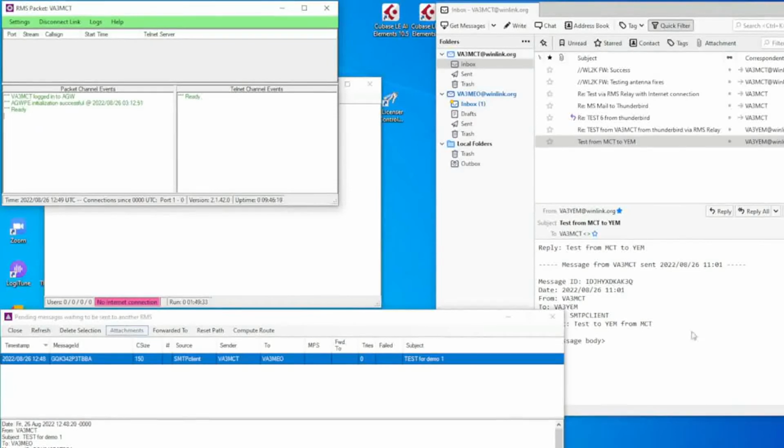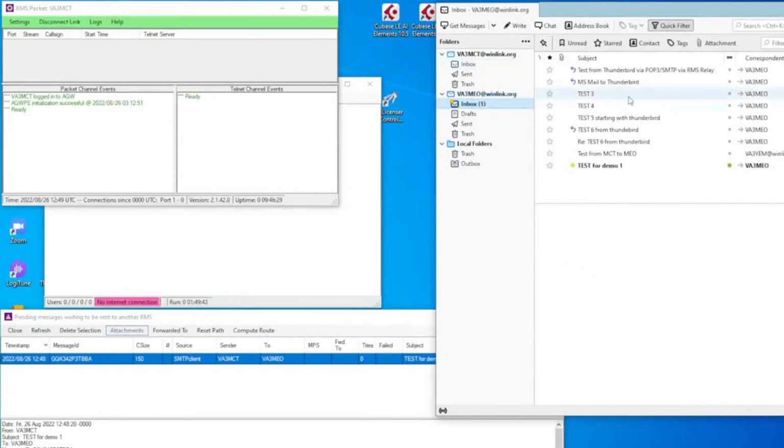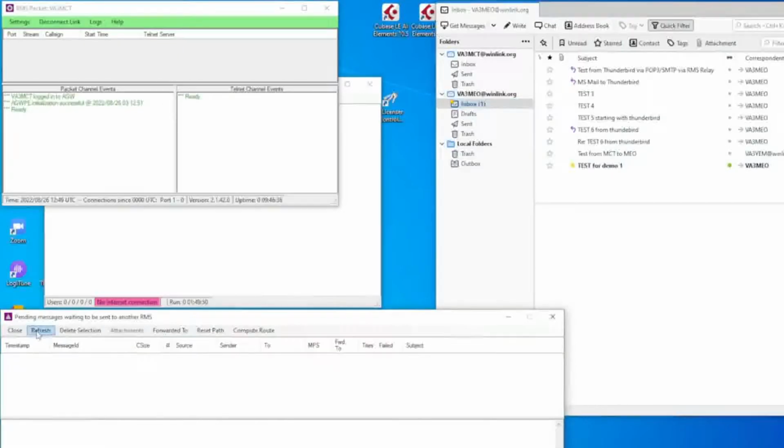Now, as it happens, the Thunderbird system has actually gone out and checked for email while I've been doing this demo. So that email is in this test for demo 1, it's already picked up that email. And if I go back here and do a refresh, you'll see it's now gone out of the system. So we've sent an email from VA3MCT using the official email system email address of @winlink.org, and it's been picked up by Victor Alpha 3 Mike Echo Oscar.